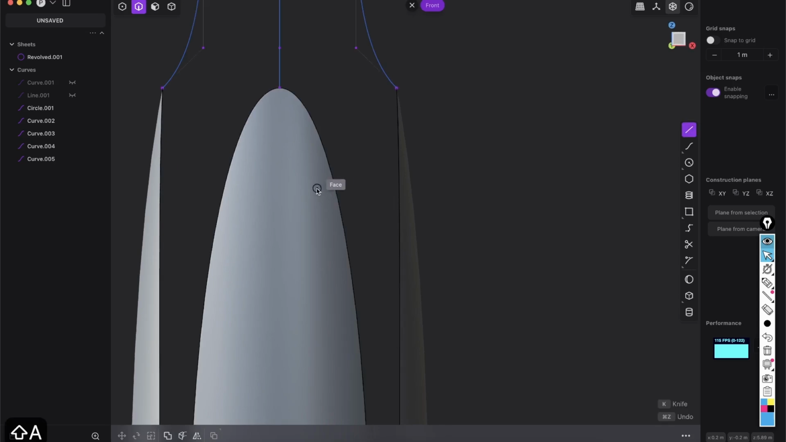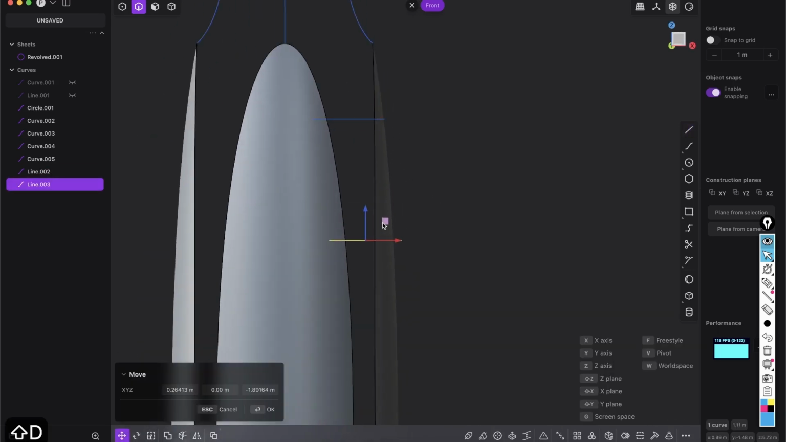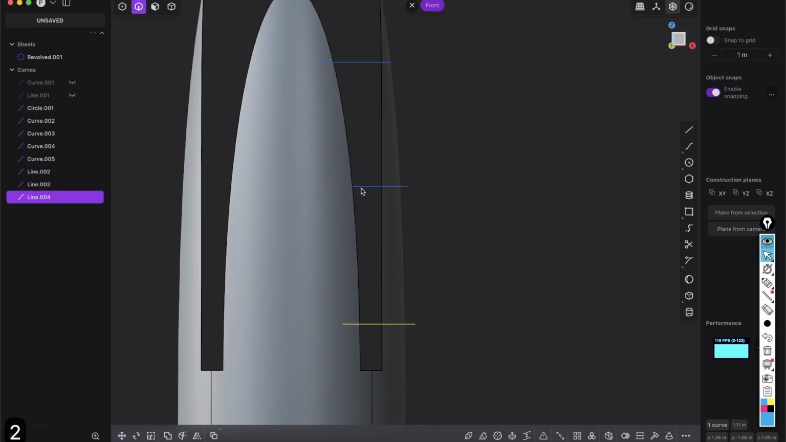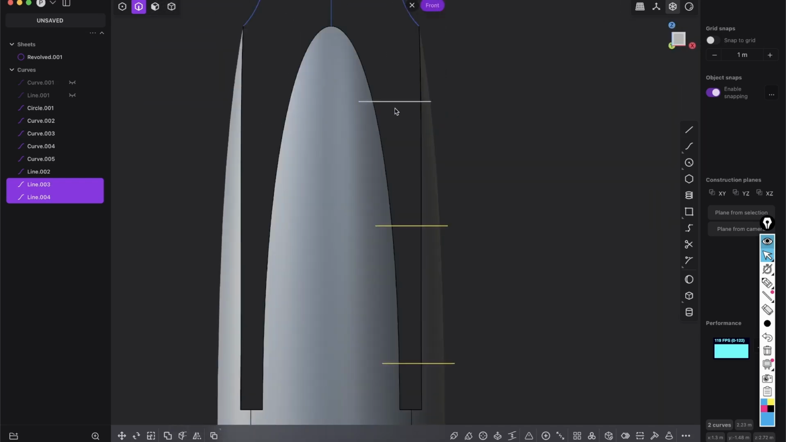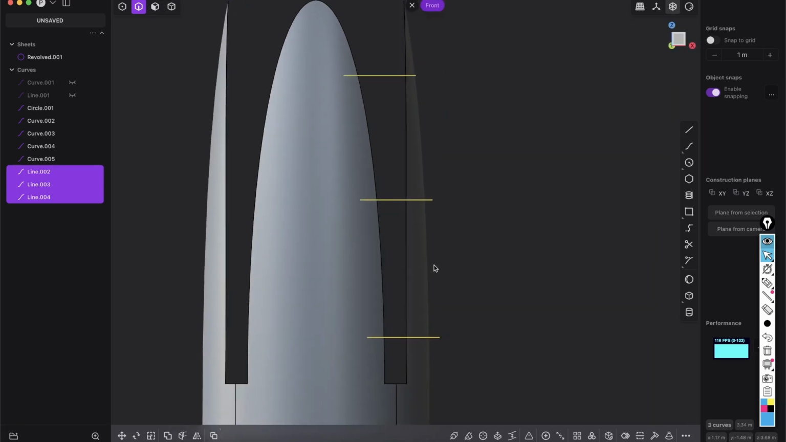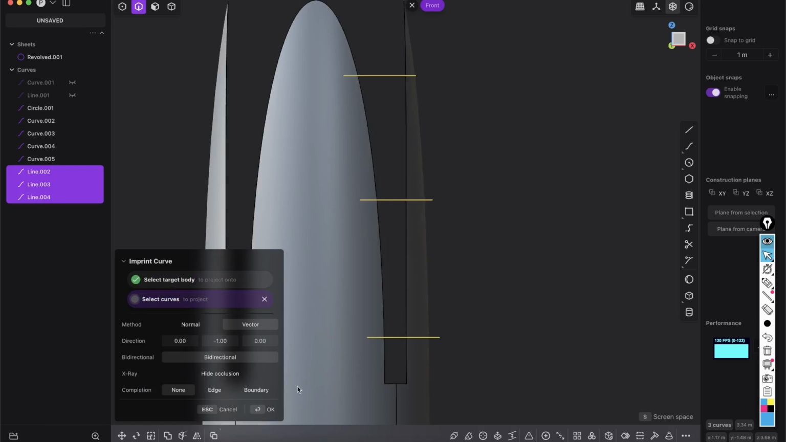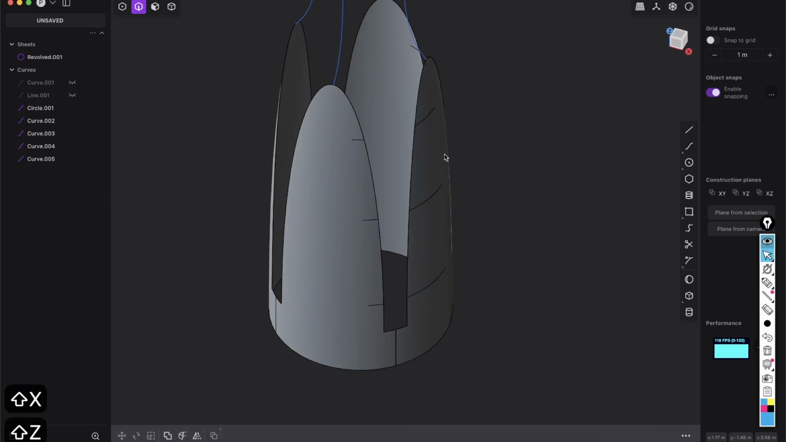So create a line, and we will create 3 lines. So Shift D to duplicate, and 1 line again, and 1 more. Why are we doing this? Because we need some extra edges, so we have a little bit more control. So select all of those 3 curves, and again, custom shortcut, Shift 1, or search for imprint curve, and select this surface, press OK. Delete those curves, we don't need them, and perfect.